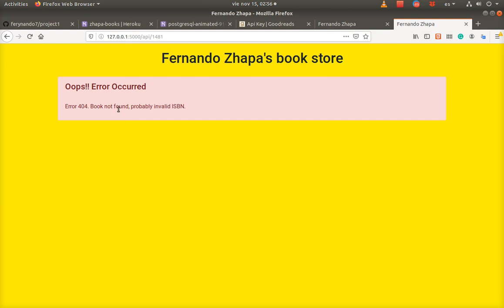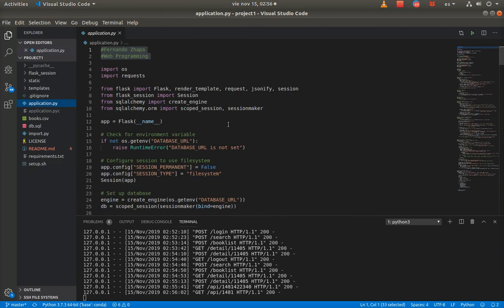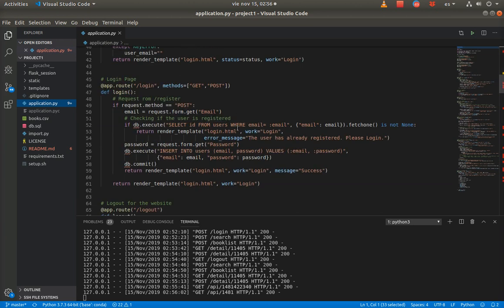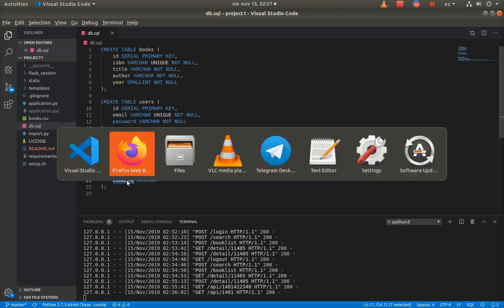Okay, now let's show the SQL. In application.py we have all the web service, and we can see that we are using raw SQL statements, not SQLAlchemy, and also the SQL statements for the creation of 3 tables that are related. We have the table for books that includes an ID, the ISBN, the title, the author, and the year. We also have the table for users that has an ID, an email, and a password, and we have the table of reviews, which references the users and the books, and has the rating and the comment. Now let's go to the GitHub page of this project.